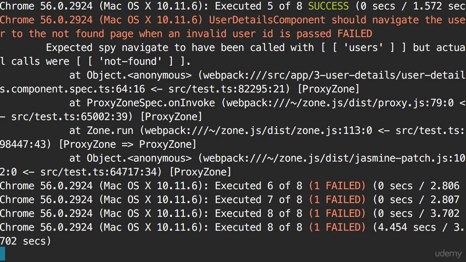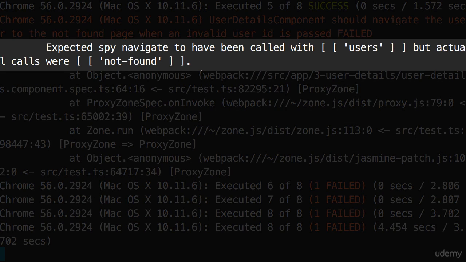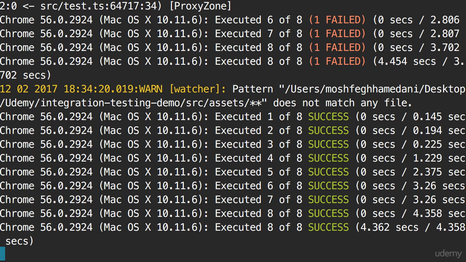Okay, our test failed, and I'm really happy that this happened. Look at the error. Expected spy navigate to have been called with users, but actual calls were not found. So in our test, because we copied this test from the last one, I forgot to change this users here to not found. So we're asserting that we should take the user to the users page, but actually we're taking them to the not found page. So with this, we can ensure that we're testing the right thing. So if I go here and change this to not found and save, now all our tests are passing.